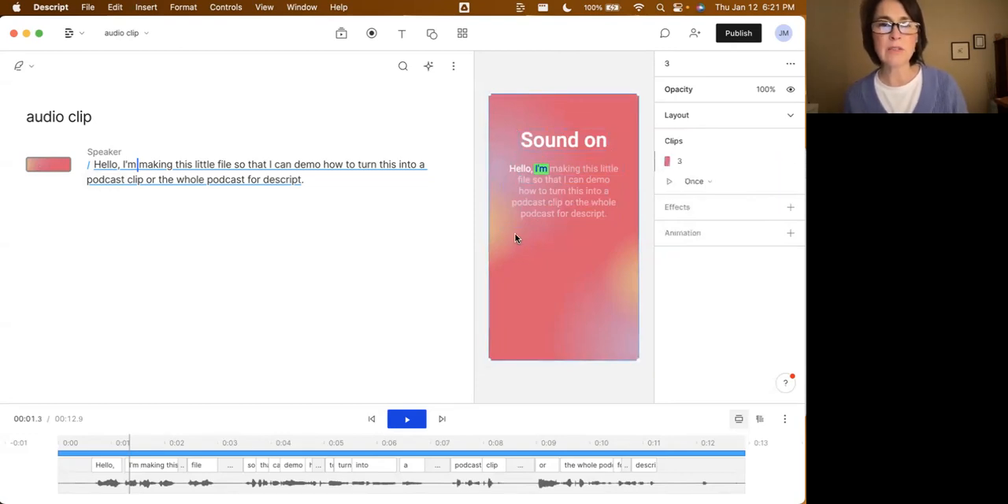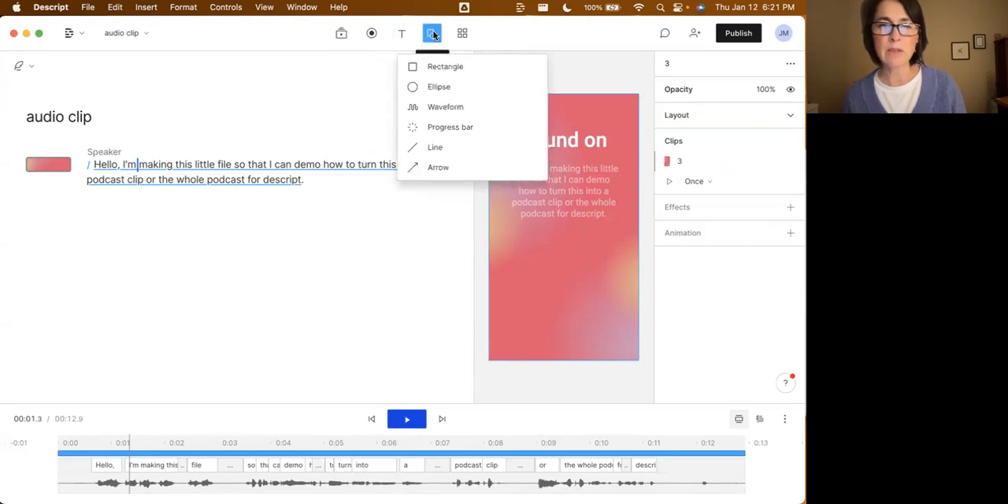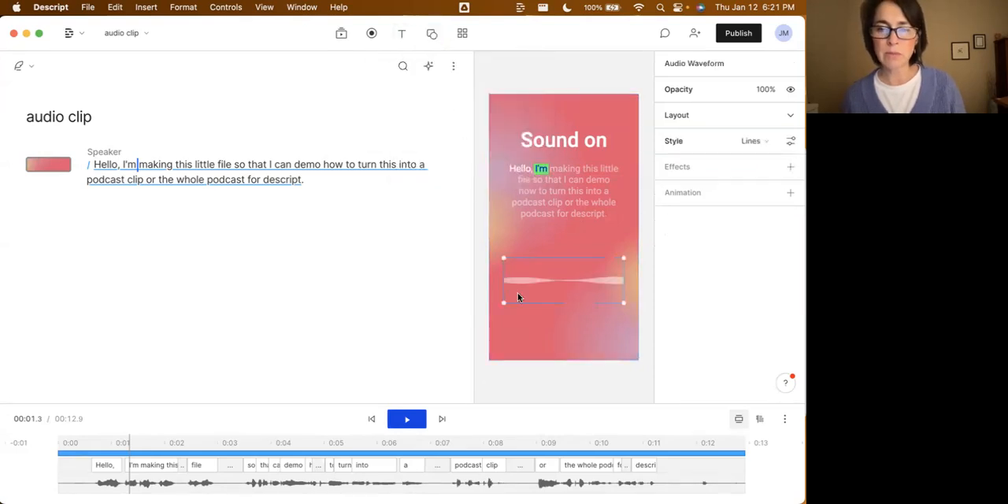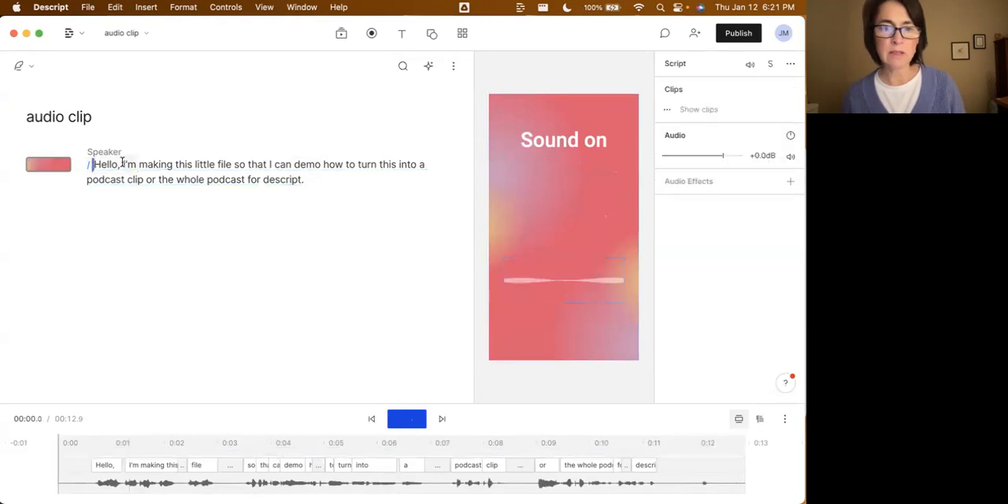Now I can also insert all kinds of other graphics in here. So you can certainly come around and play with some of this. Here's my waveform. Some people like to use waveforms. So there it is. Waveform.